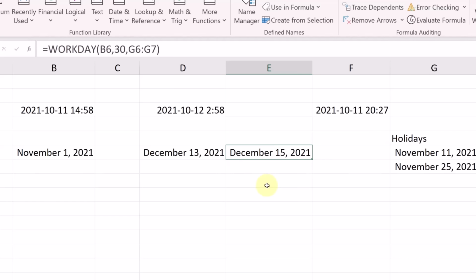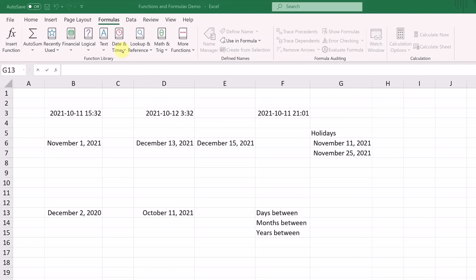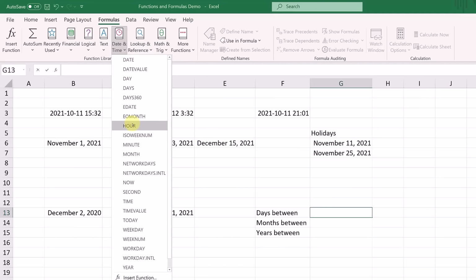So that's just pointing out WORKDAY, counting work days for you, and also making sure that you see under Formulas, you have all these different functions that you can use. There's lots of other date and time functions here from the library if you look under Date and Time, and I recommend you play around with those.